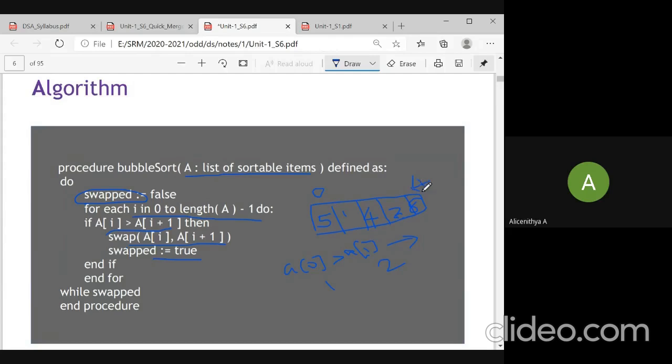Once I reach the end of the array, I will again execute the loop and again perform the swaps. Likewise, I will keep on repeating it. So when will it end? When all the elements are in sorted order, I will stop. That is, when I have no more elements to swap. That's the purpose of this Boolean variable.